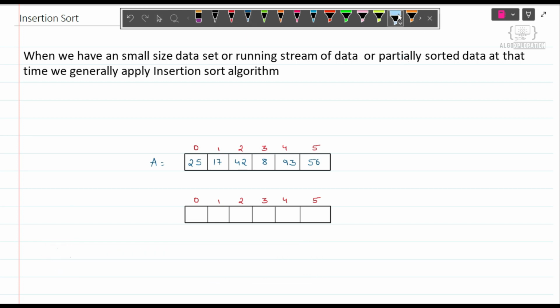My name is Samir and today we are going to learn about insertion sort. When we have a small size data set, a running stream of data, or partially sorted data, at that time we generally apply the insertion sort algorithm. So let me take a practical scenario where insertion sort works.